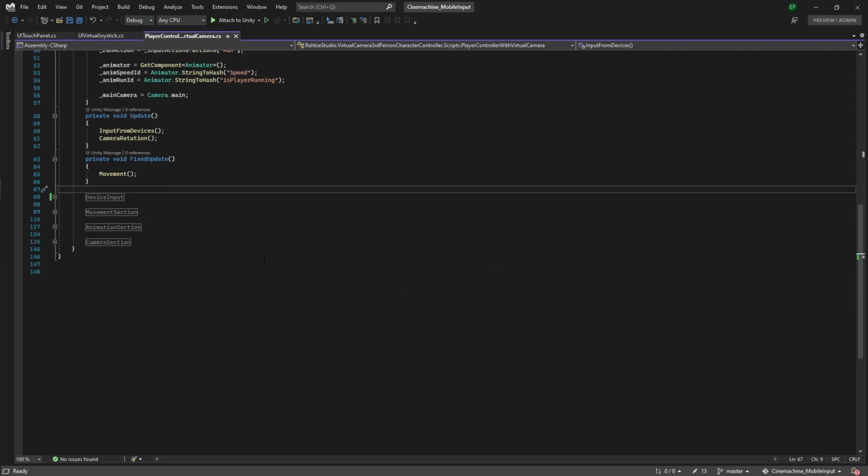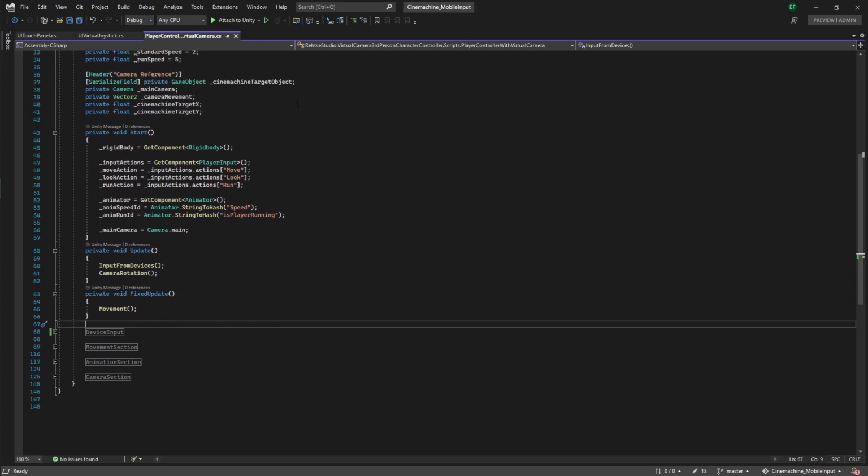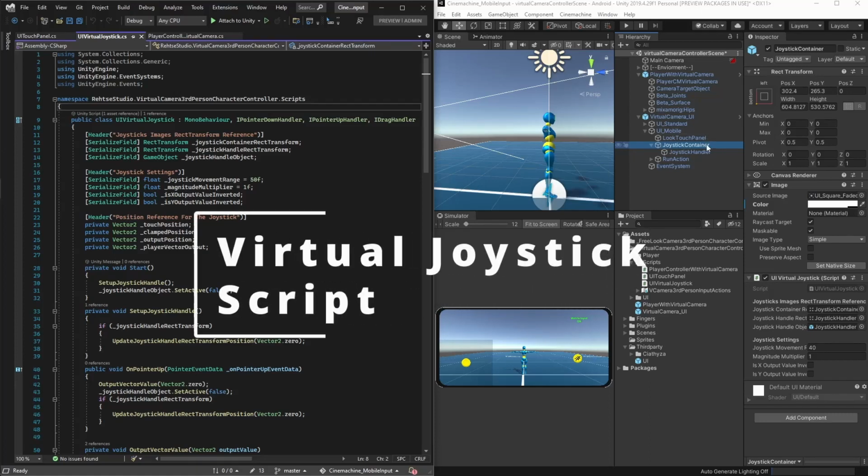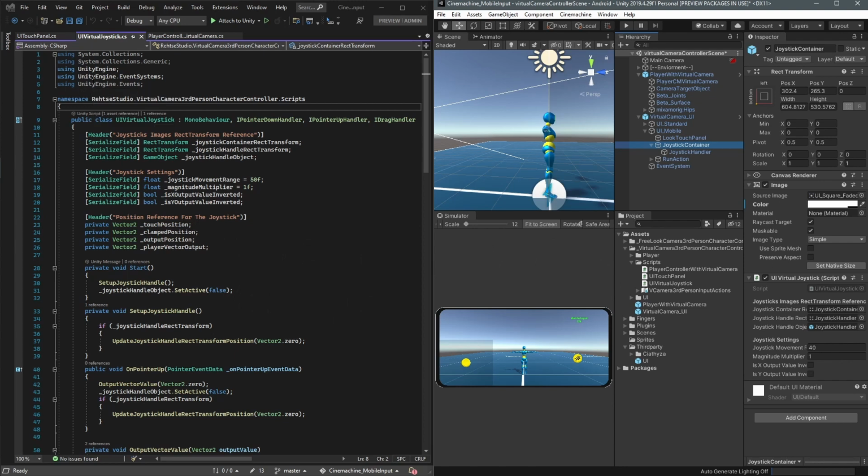Now that we have a quick idea of what the player controller script is doing, we're going to jump in right now and see how the virtual joystick works. So here we are inside the joystick container. The virtual joystick script is using the Unity engine event system that allows us to use the events called IPointerDownHandler, the IPointerUpHandler, and the IDragHandler.